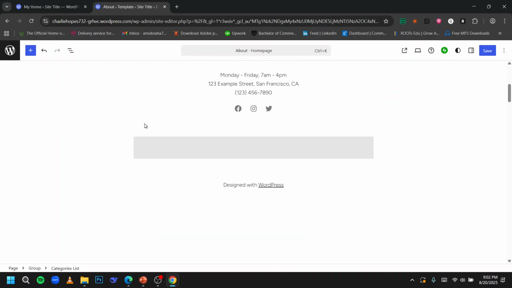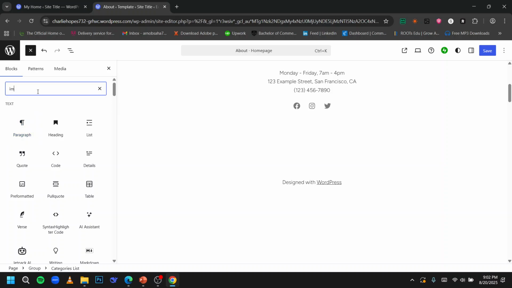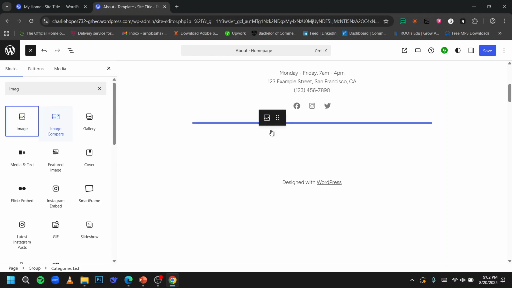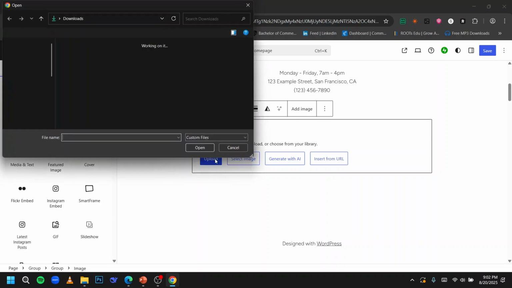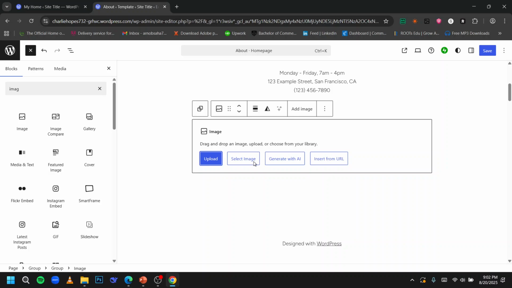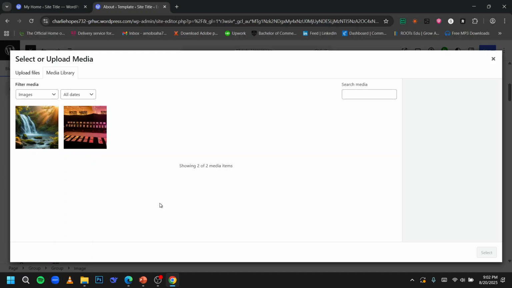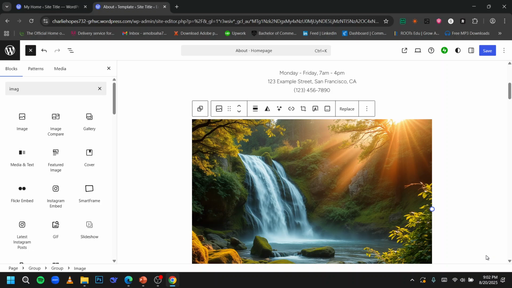Then what you need to do is just click on the plus icon from here, and from here you have to type in the images option, and once you got this you have to press it like this, and after that it will give you the option of upload. So let's say I'd like to go for upload here, and after that you can choose an image, and you can also select an image from here. Let's say I'd like to go for the media library, and choose an image from here, then click on select, and here you can see we have already got the image.